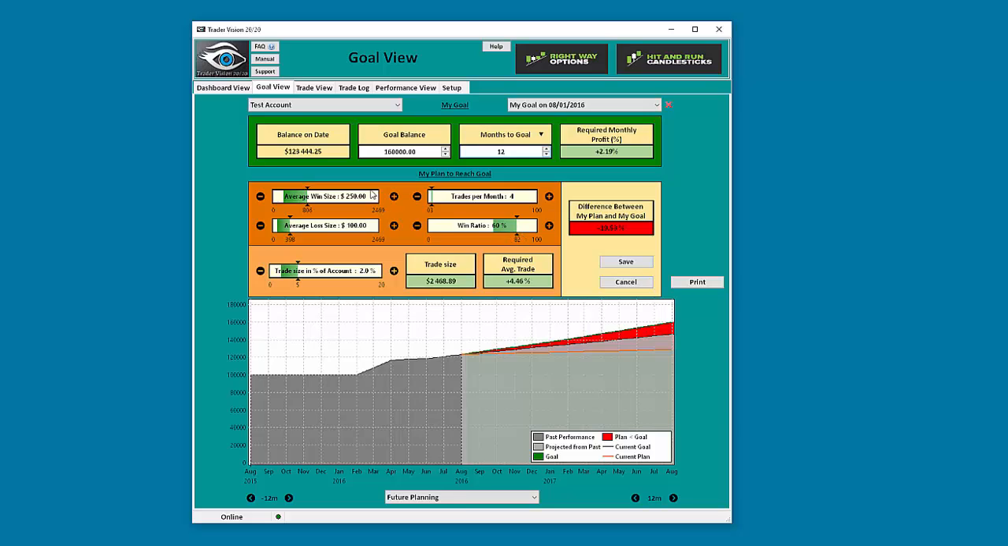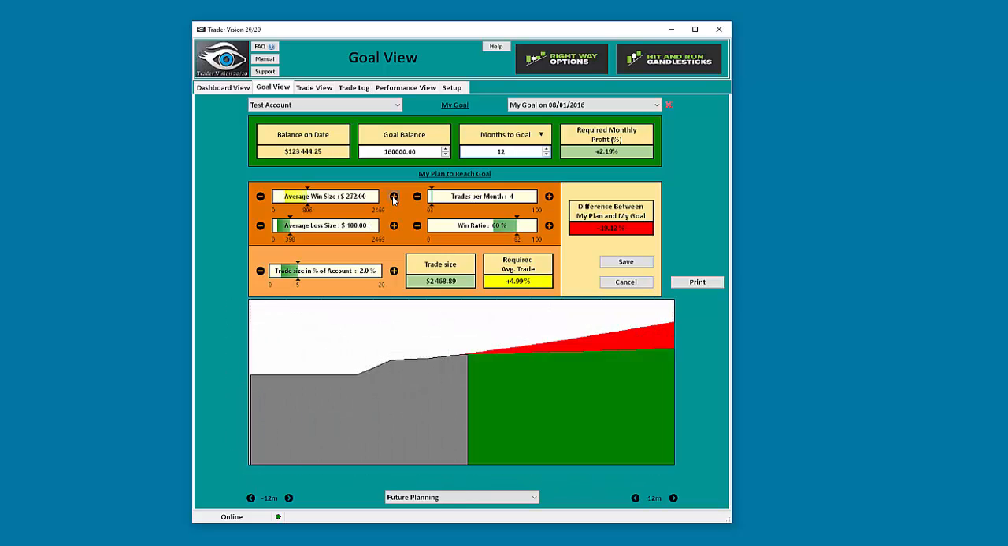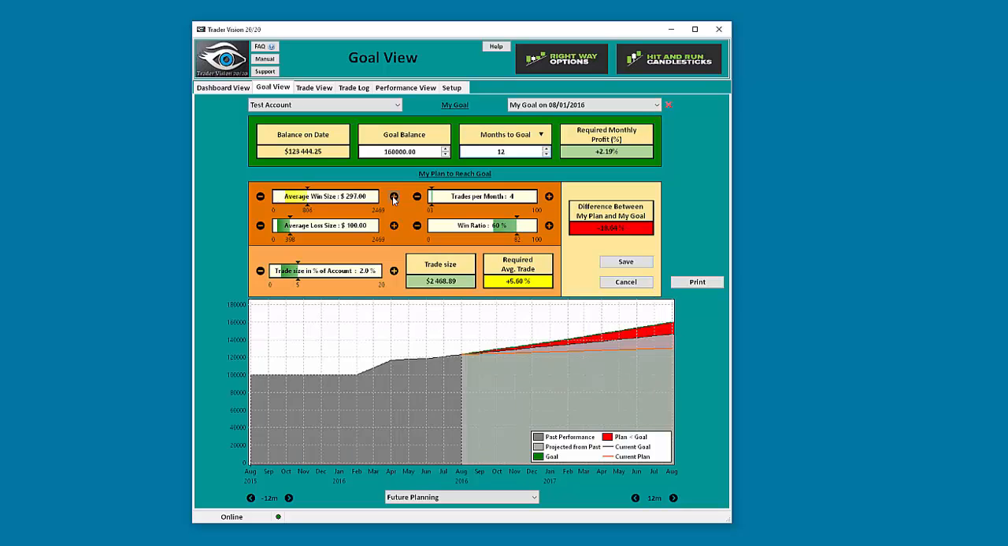Well, let's look at moving these other variables, working on the other levers. What happens if we add a percent to our win rate? A 1% win rate gives us 0.1% change in the difference between our plan and our goal. That's not a lot. So I guess we're going to need to start looking at the size of our wins and the size of our losses. Let's run this on up, just for argument's sake, to $400, maybe $450.